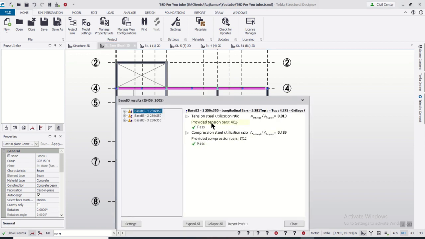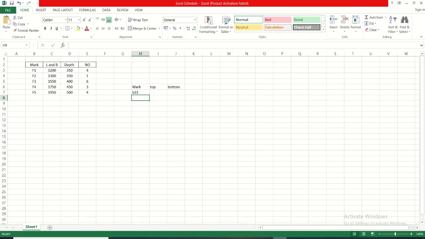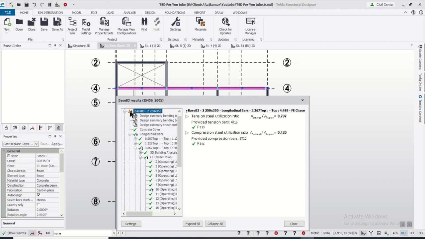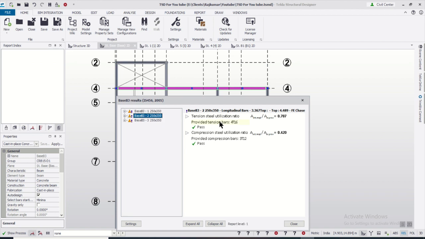So we'll have here first one is 4T16 and 3T12. So that is 4 bars of 16 mm, 4T16, and this is 3 bars of 12 mm. So we have like this. So we can go and copy this and paste this here. So it will be B32. So in the B32 we'll have this 4 bars of 16 and 3 bars of 12.